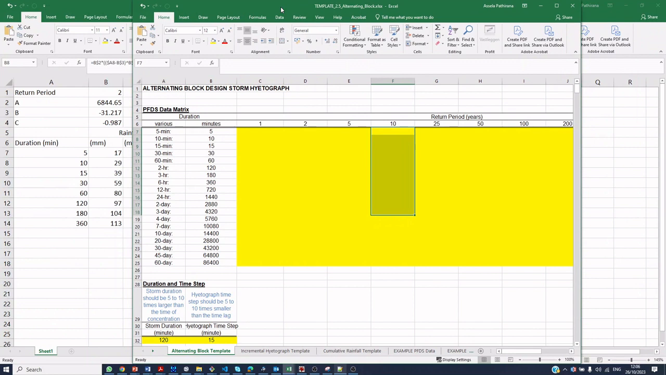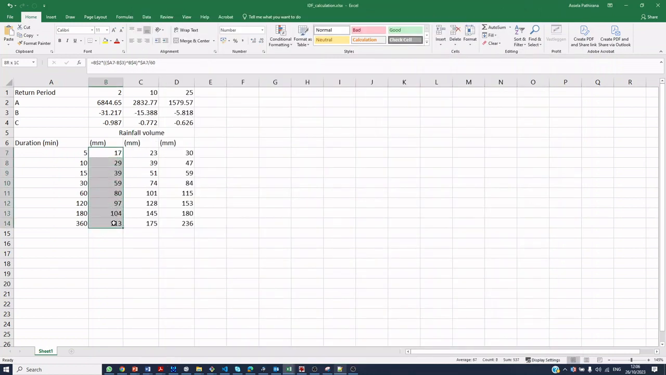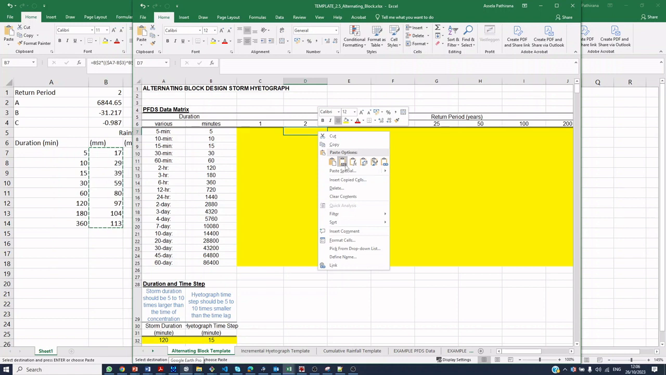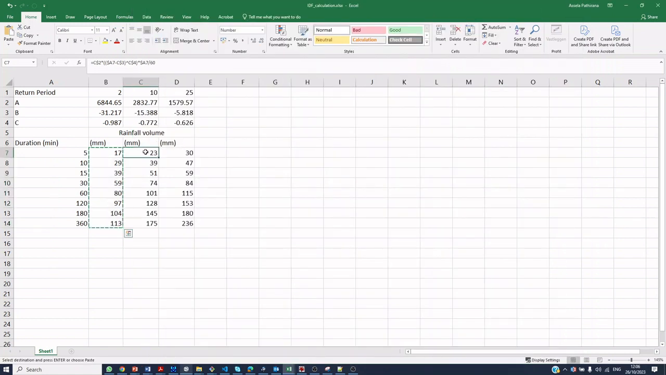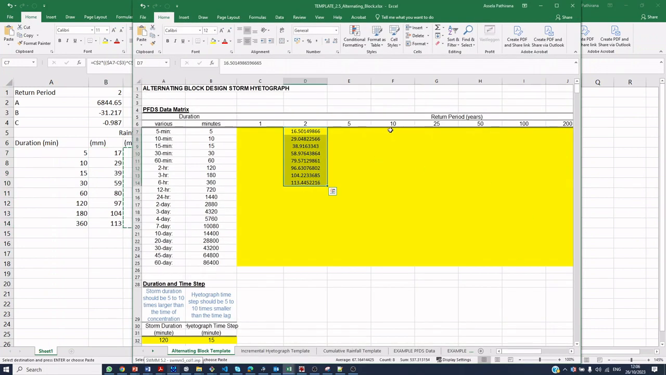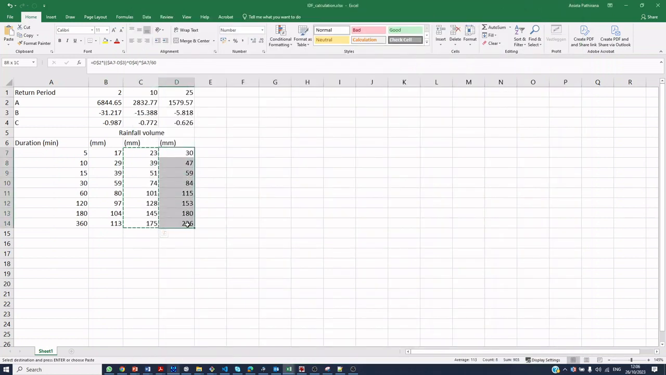So first we make sure this scale is exactly same, 5, 10, 15, 30, 60, 120, 180, 360. If it is not, we have to change it, of course. Then we copy the values for return period of 2. So that should be here, paste as values, and return period of 10 here, paste as values. And I have 25 also, so I would copy that one as well.